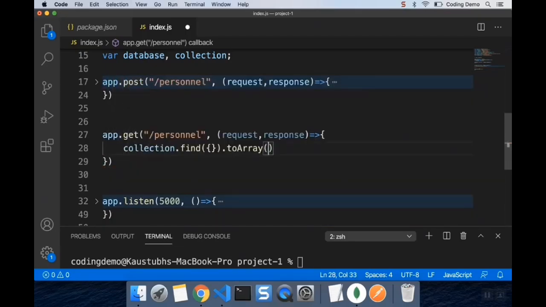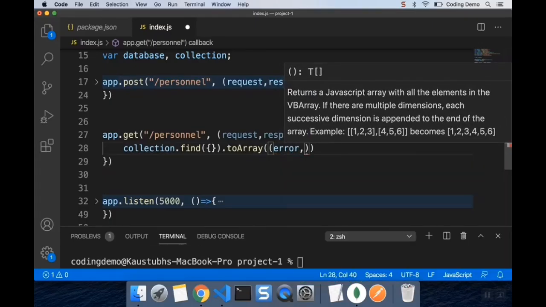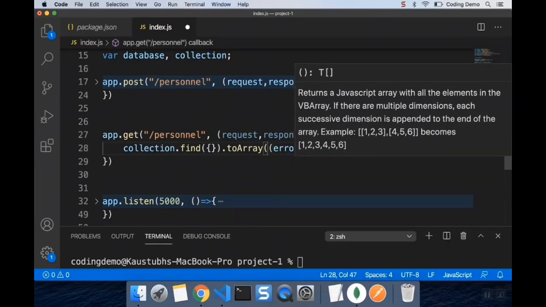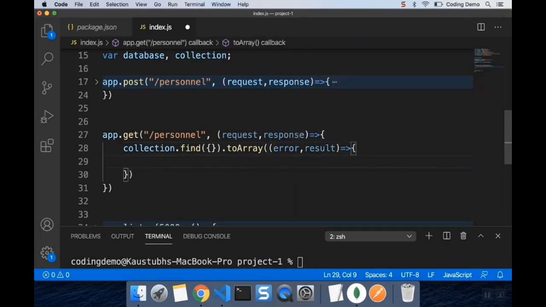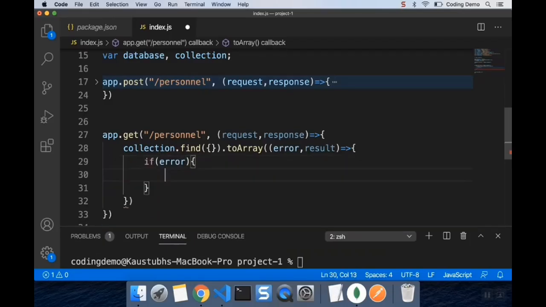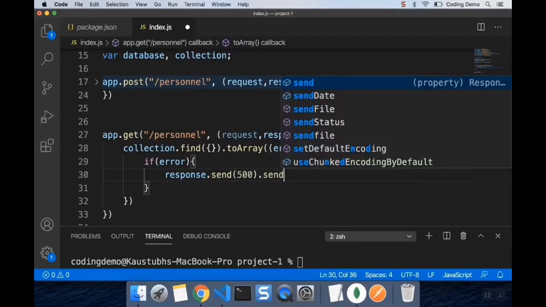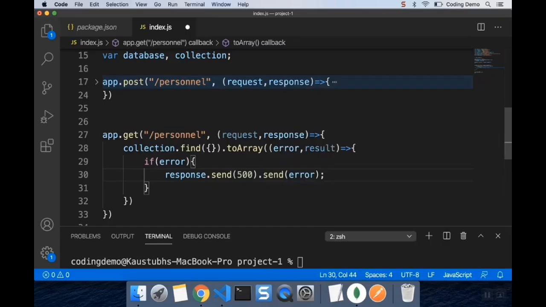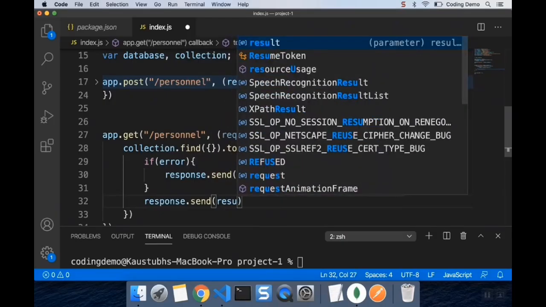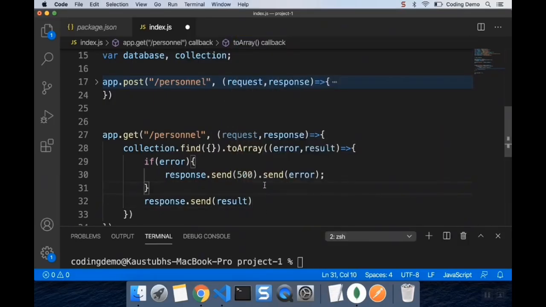All right, in here I'm going to be handling the error and result. First things first, error. If error, then response.status of 500, and I'm going to send the error as it is. And if not, then send the result. All right, perfect. Let me save this.